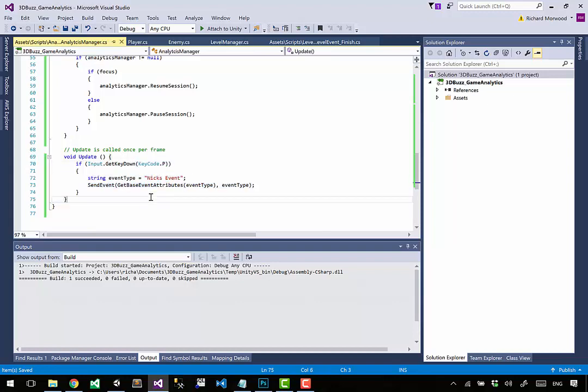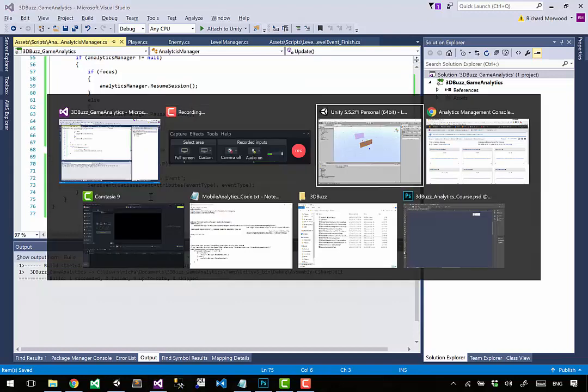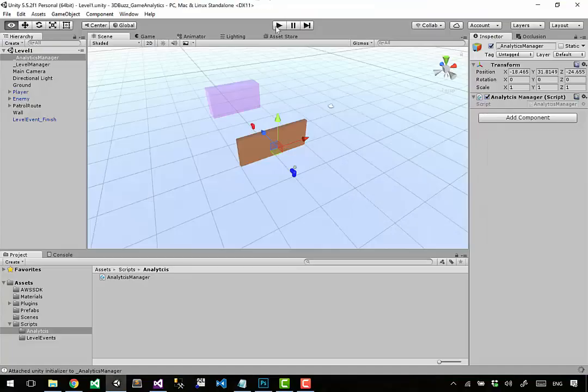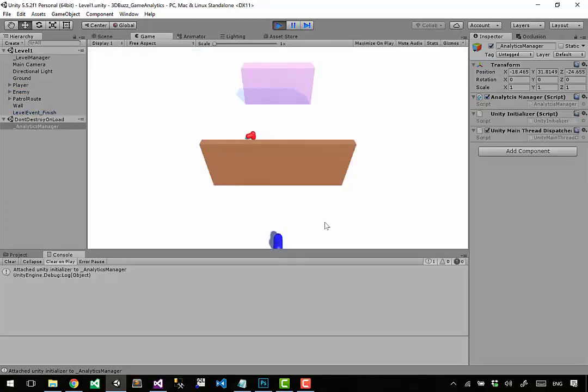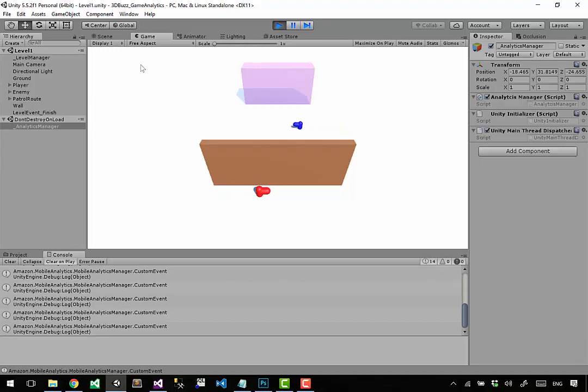Cool. Okay, cool. Let's go back to Unity. Press play. All right. Check out the console. Hey, we've attached ourselves. And now we'll run over here and we'll press P. Hooray! It's sent an event. Send events!